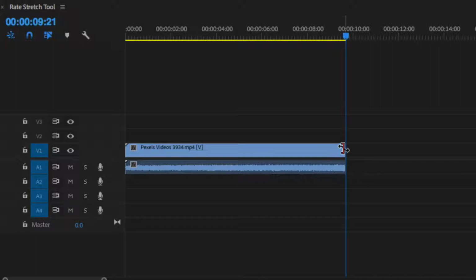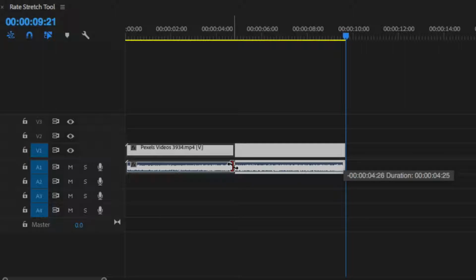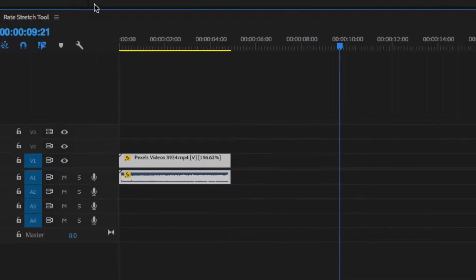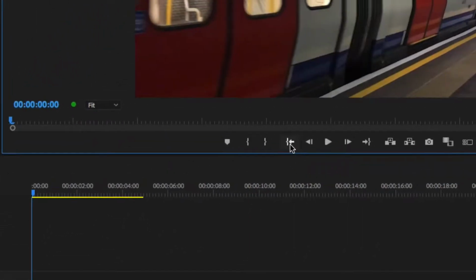In order to do that, we need to go to the end of this train clip, and then we drag it to the left. As you can see, the clip became shorter, but we did not remove anything from the actual clip. We just made it faster by roughly 96%, so it's now 196.62%. Let's check out the results.